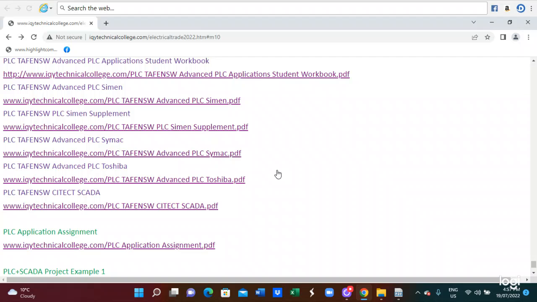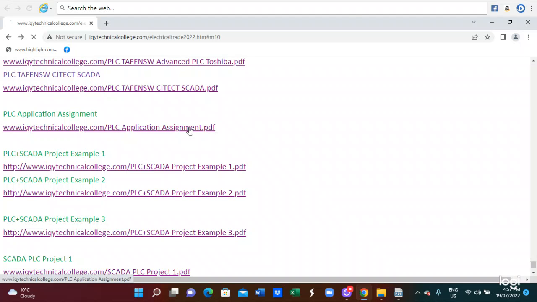The next one is a PLC application assignment. So this is the PLC application assignment. So this is the PLC project. The PLC application assignment, you can do the project. I also provide the project answer.